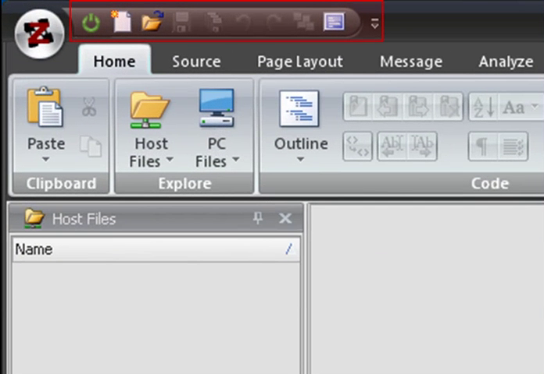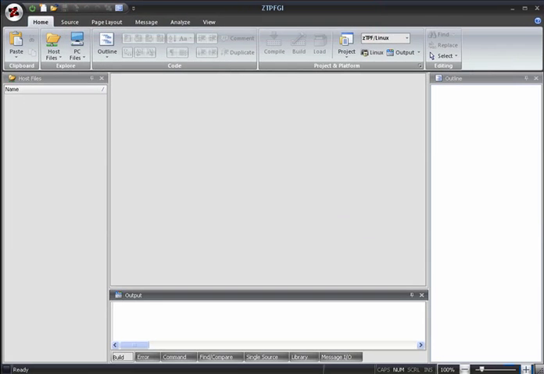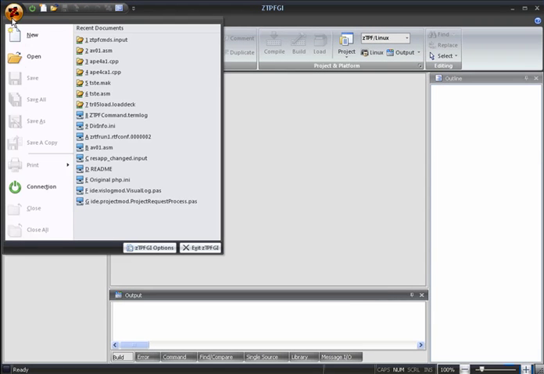zTPFGI also includes a quick start button bar for frequently used buttons, and an application menu that includes controls for accessing and printing files. There's also a recent documents list for easy access to recently used documents on the host and on the PC.